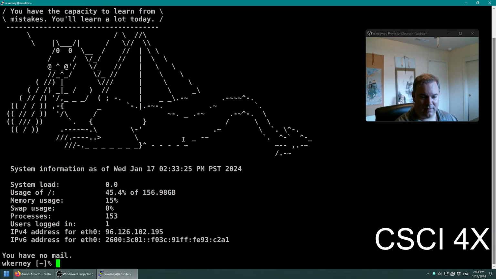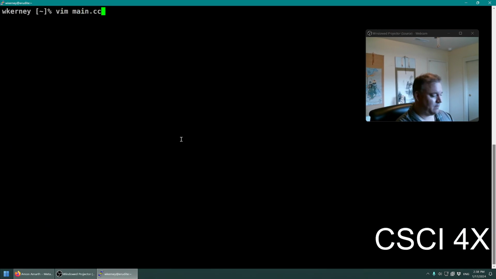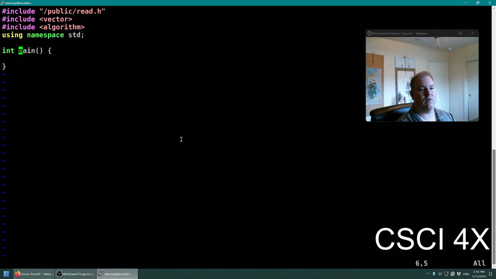So the syntax for a class or a struct, let's go ahead and start from scratch, looks something like this. Struct, I don't know, food item, food item. And every food item will have a name, a string name, and it'll have a calorie count.